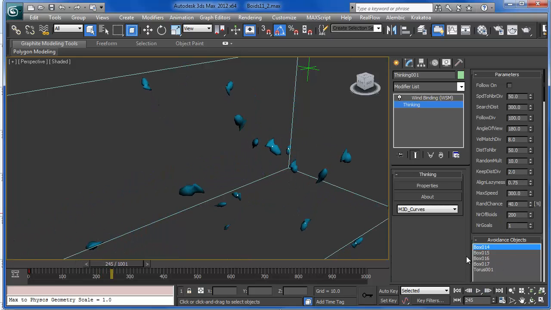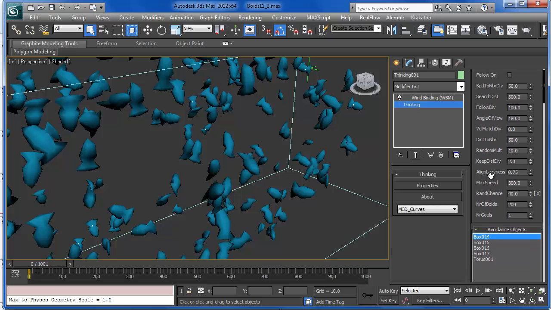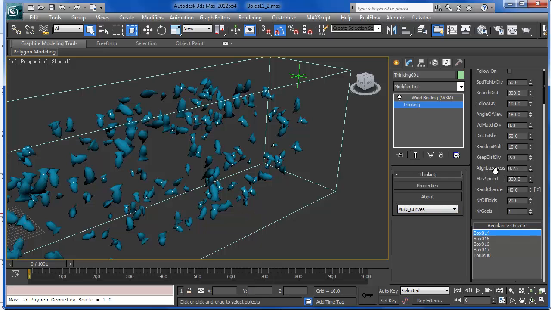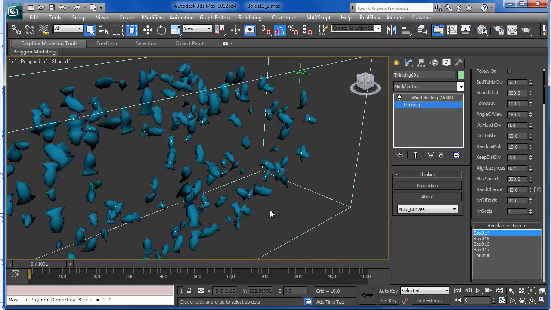Next we have align laziness. After all these forces are applied, we get a new directional vector to move. In order to not make this look very snappy when the Boid orients around that new vector, we can set an align laziness to the new vector, so it will have a smoother rotation.